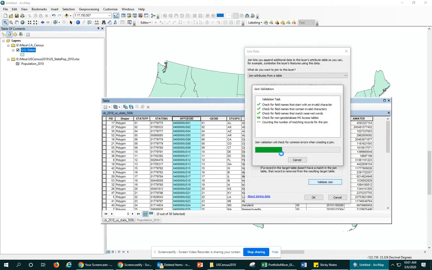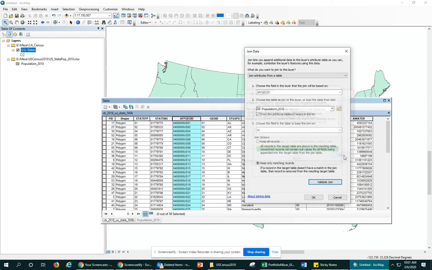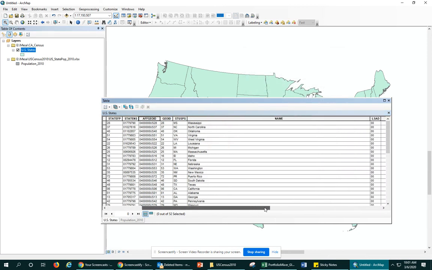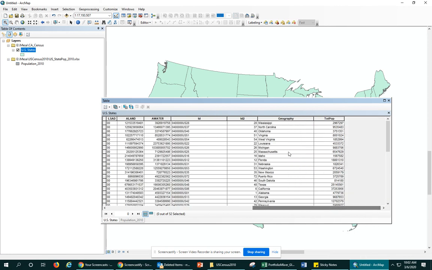So if I click on Validate Join, it will tell me there are 52 of the 56 records that are matching. So I know that's including Puerto Rico and DC, definitely DC. The outlying islands won't be counted, and I'm okay with that for this example. So we keep only matching records. Most of our records are joining. We can click OK Join. If we scroll, so this is our states data, and we scroll all the way to the right, we'll start to see our ID field, our geography, and our population data.